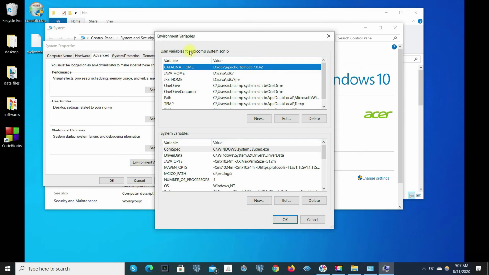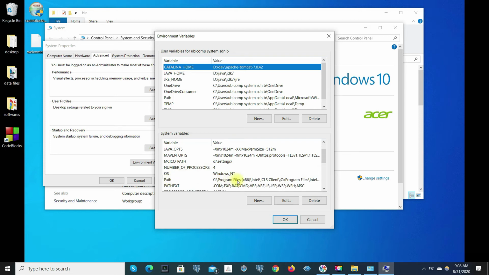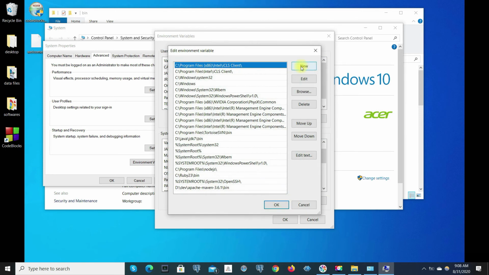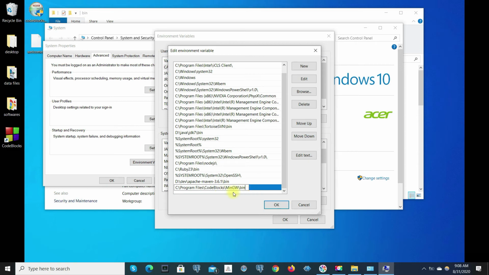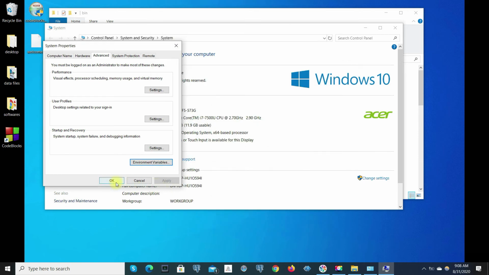We can see here user variables and system variables. We already learned the difference between user variables and system variables. User variables means we can use the software only for this user. If you want to use this software for all the users of our system, we need to set up in the system variable. So now I am setting the path in the system variable. Let's go to the path variable. This is the path variable. Click on this one, click edit. Now click on new. Now right click and paste. This is the path we copied for MinGW compiler, which is available in Code::Blocks. Click on OK, click on OK, click on OK.